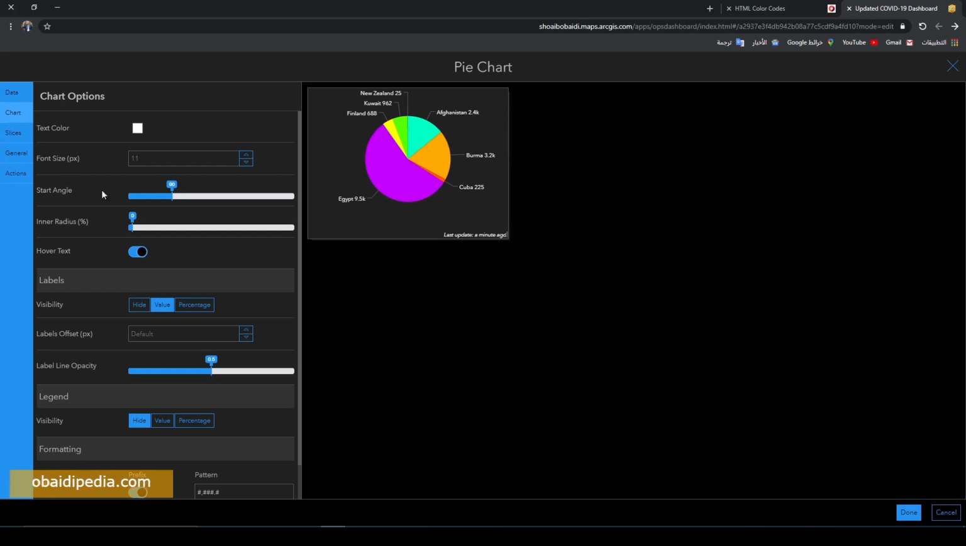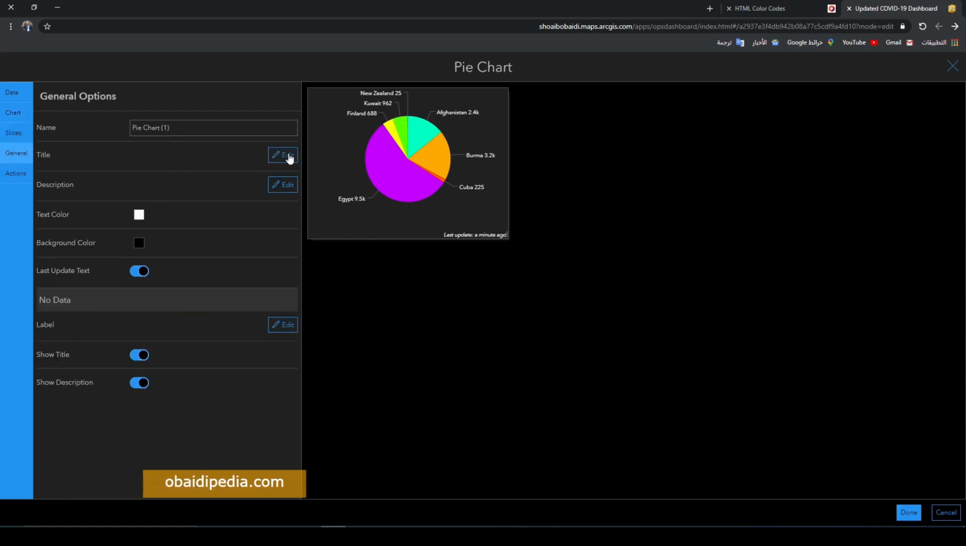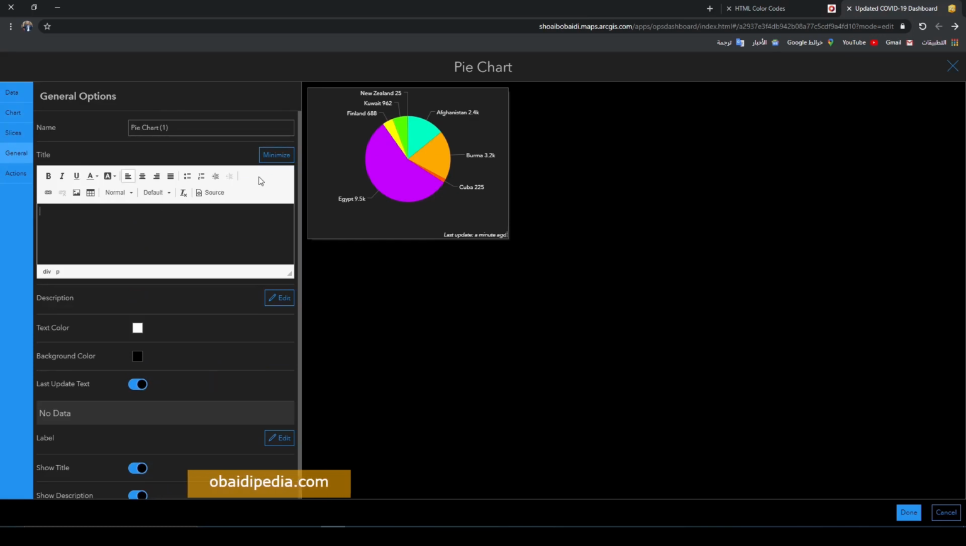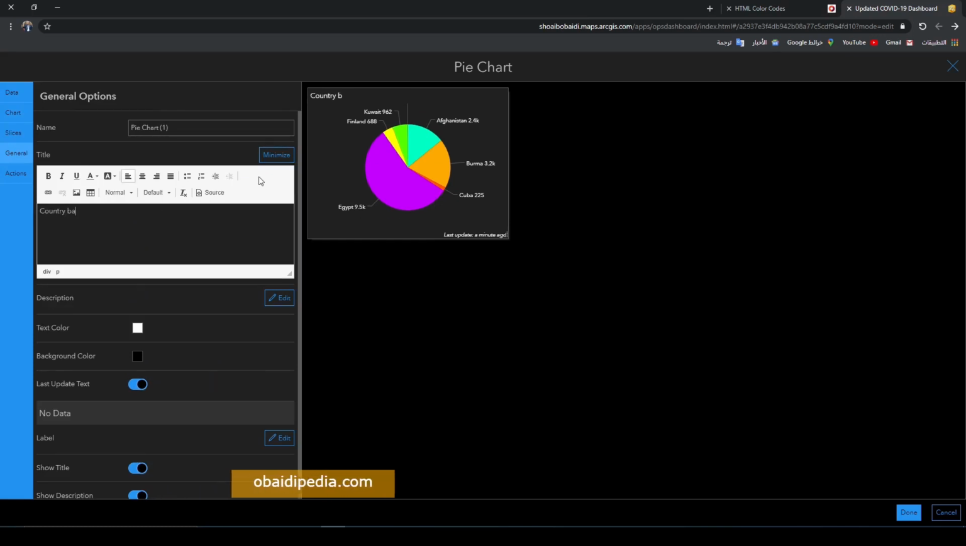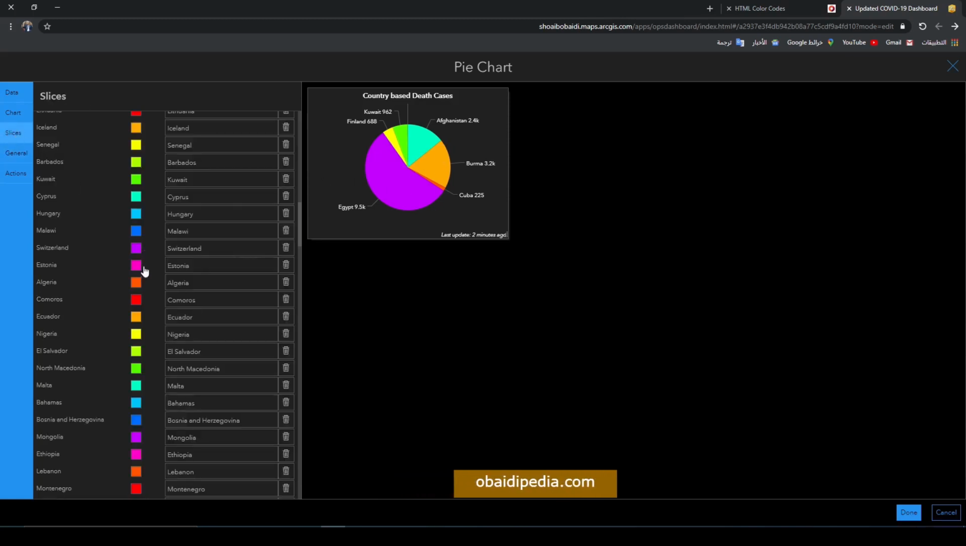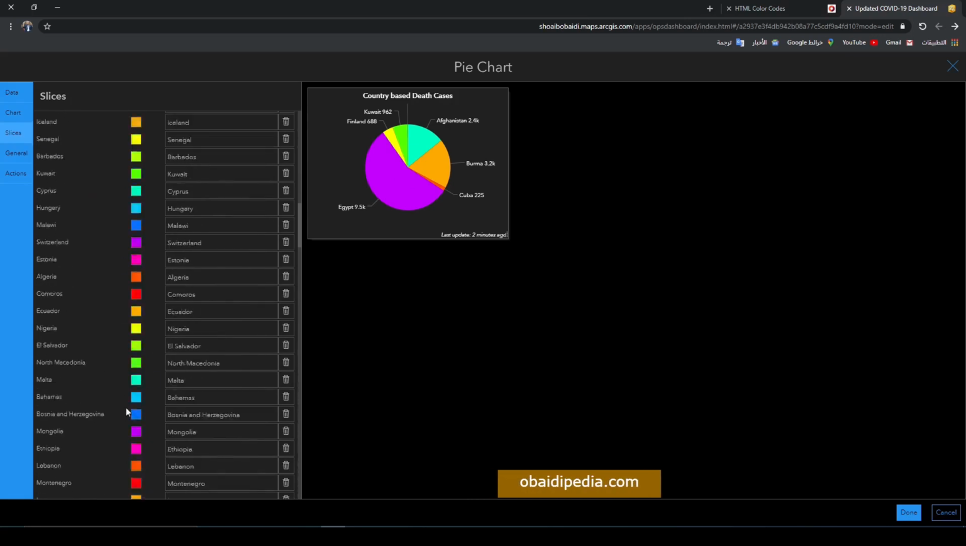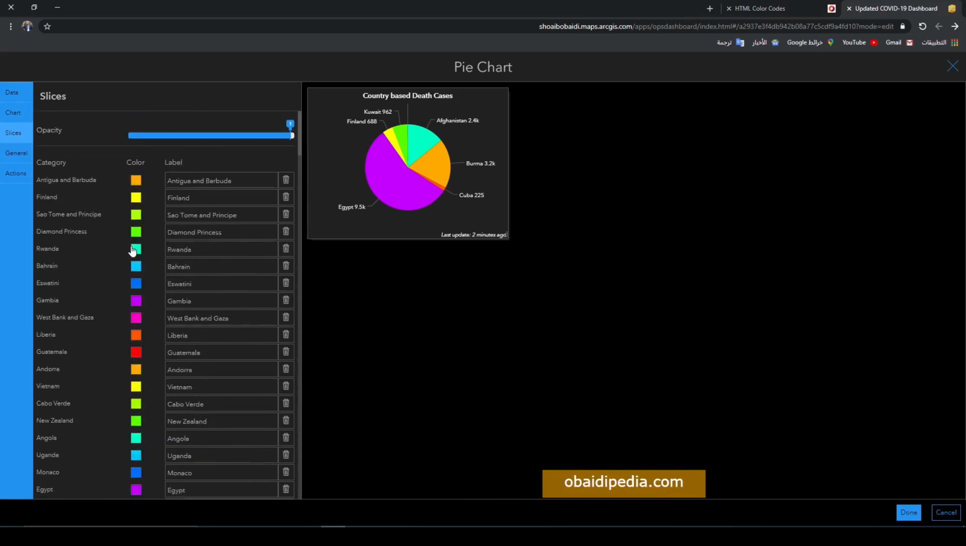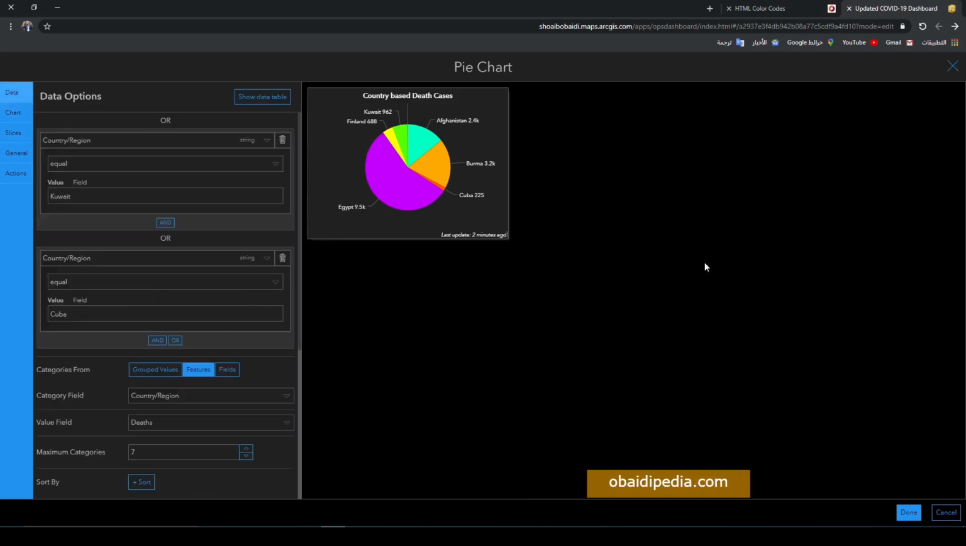Okay, that's it. Just let's put up a label here to show that this is country-based death cases. Make it bold. Add a middle, and you can change these colors as well if you like. Find out the country and choose the colors. That's it, I think. Yeah, okay, done.